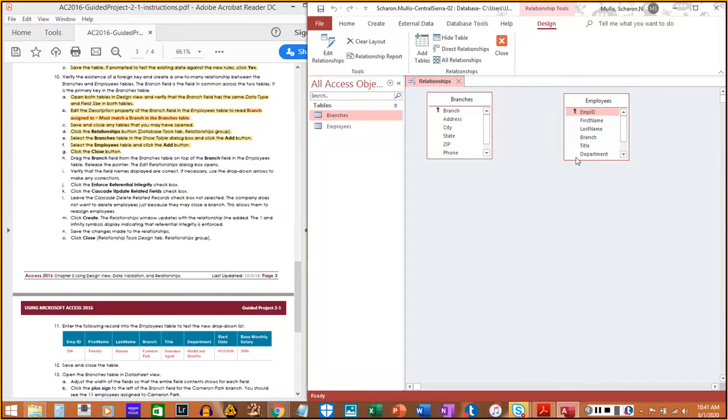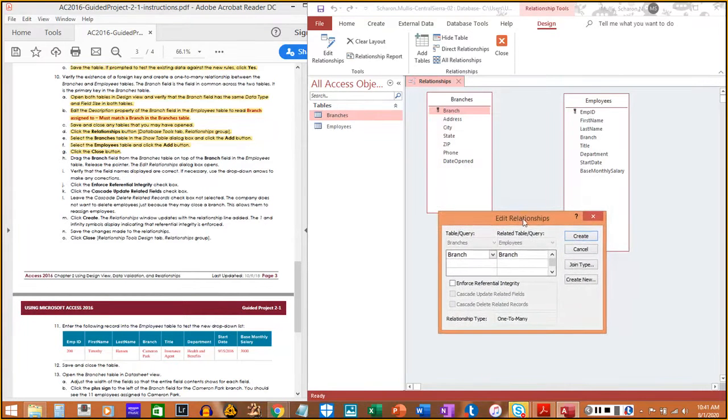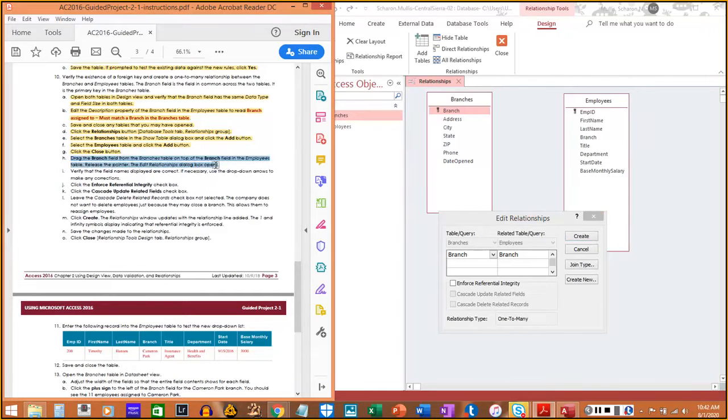So I want to spread them out a little bit, and I want to see all of my fields. So I'm going to expand. I'm going to make each table bigger so I can see all the fields that are listed in each table. Release the pointer, drag branch field. So I'm going to hold down my left key on branch in the branches table, and I'm going to drag it over to the employees. All right, so now it should bring up an edit relationships dialog box, which it says in the instructions.